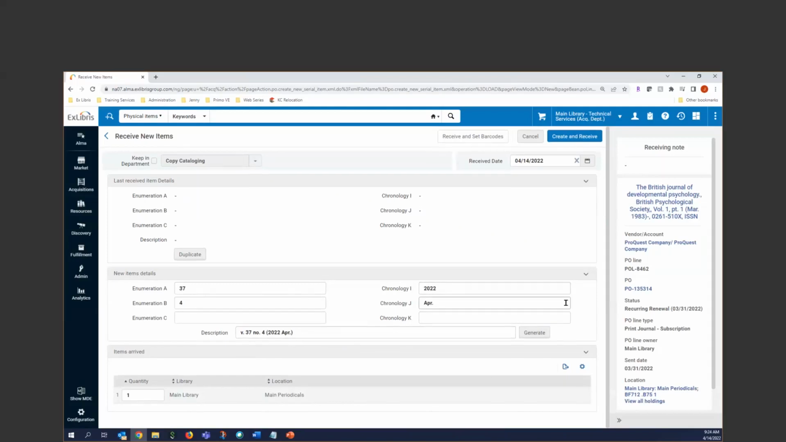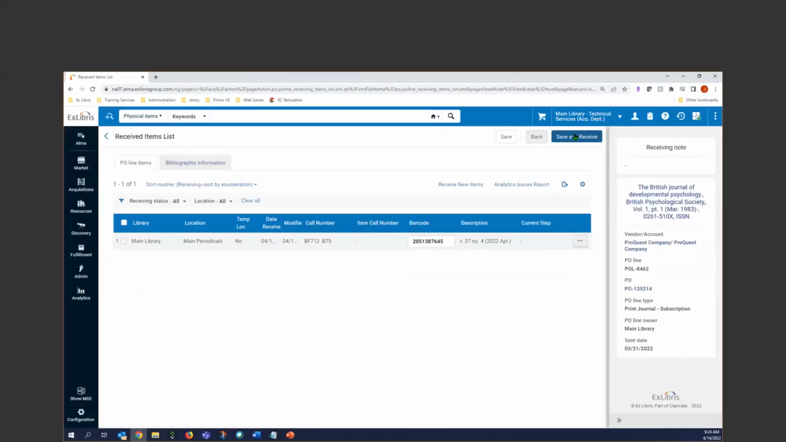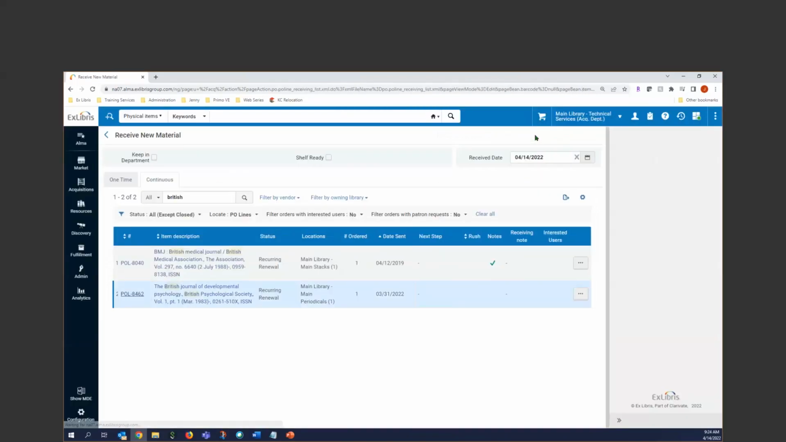So I filled in my information, I click generate, and I'll just click create and receive. If you click create and assign barcodes, it'll just give you an option to scan in a barcode. So that one's done. I click back, I go to my next issue. Check in, check in, check in.